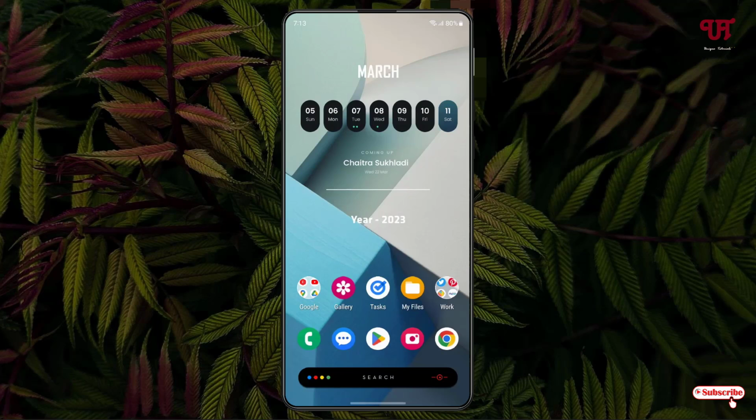Today in this video I will show you how to put Android apps to sleep to save battery life in Samsung smartphones running One UI. So without more delay, let's begin. Right now you can see my Samsung home screen. Here I will show you two ways how you can do it.